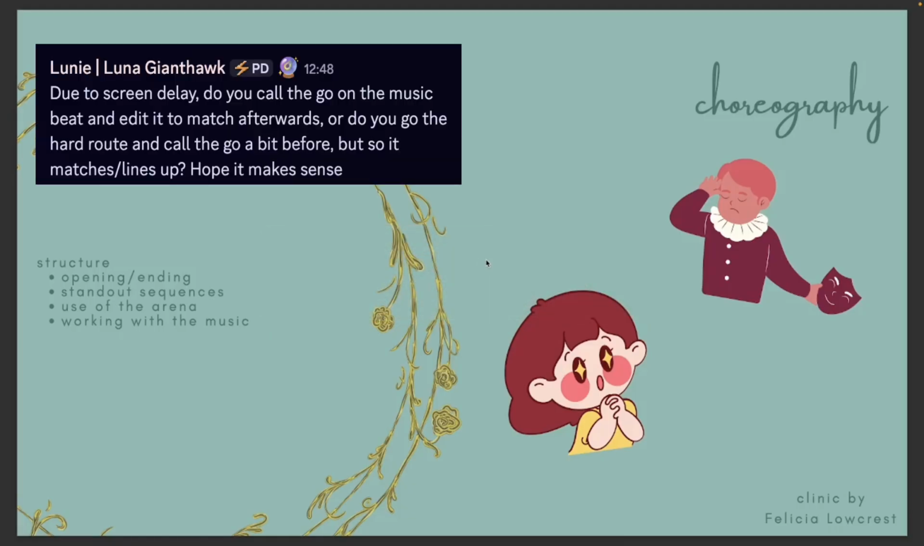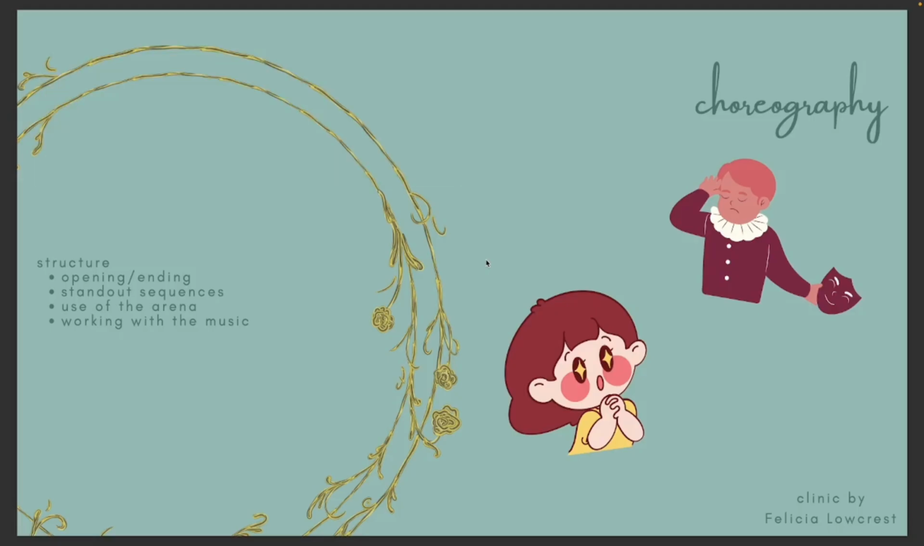Looney asked, due to screen delay, do you call the go on the music beat and edit it to match afterwards, or do you go the hard route and call the go a bit before, but so it matches up? What I like to do is, when we're practicing the routine, I play the music for the riders at the same time. So I call the goes to the music, and you do have to call them ahead of time because of screen delay and audio delay.